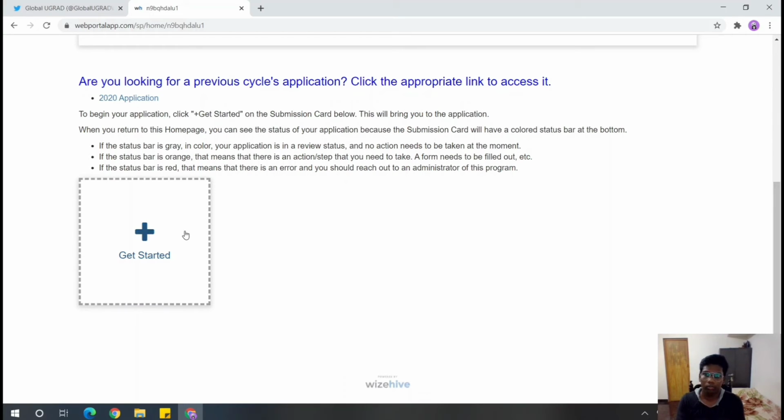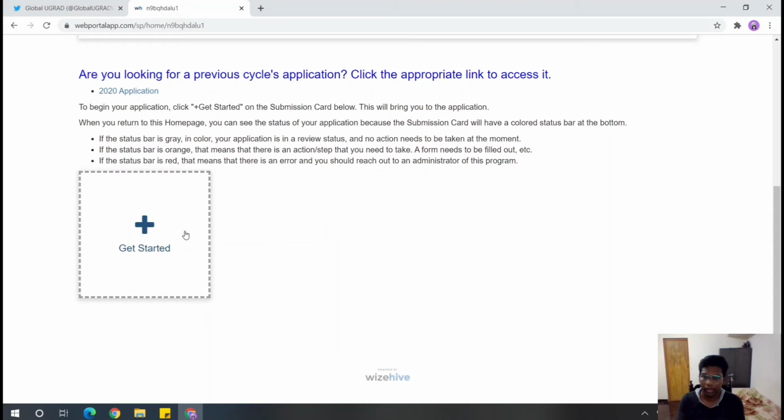So you're expected to click get started here. Before that, I would recommend you go through those instructions, which I'm doing right now. When you return to this home page, you can see the status of the application, because the submission card will have a colored status bar at the bottom.